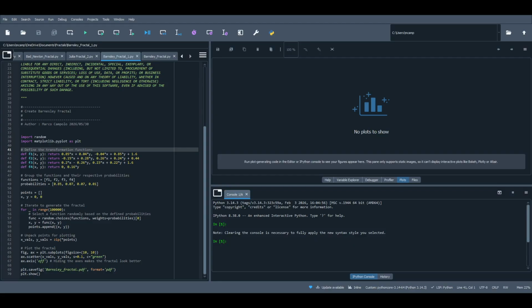The code is very compact, in lines 50, 52, 58, 59. We import the random library because the entire drawing relies on chance, and matplotlib.pyplot to actually plot our points on a digital canvas.